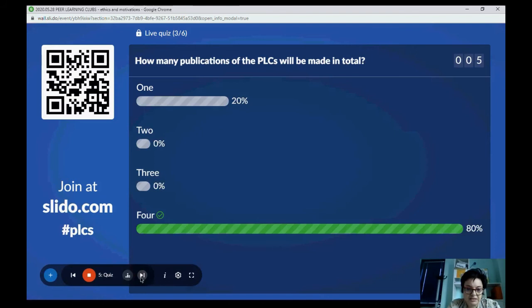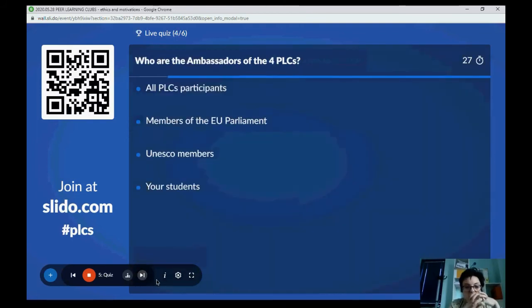Top 4, 80%. Yes, one probably thinking the final result, but each PLC will produce at the end 1 publication. So we will have 4 collaborative publications to promote and to disseminate for the stakeholders' engagement. Who are the ambassadors of the 4 PLCs? All PLCs participants, members of the EU Parliament, UNESCO members, or your students and trainees as back providers? You can choose, as always, one option of these.